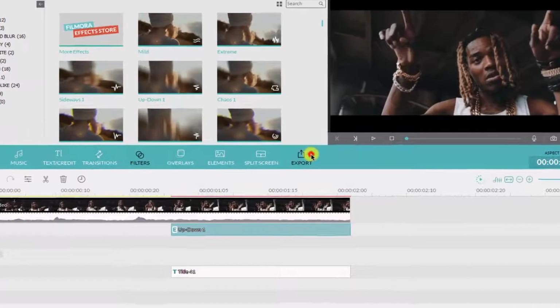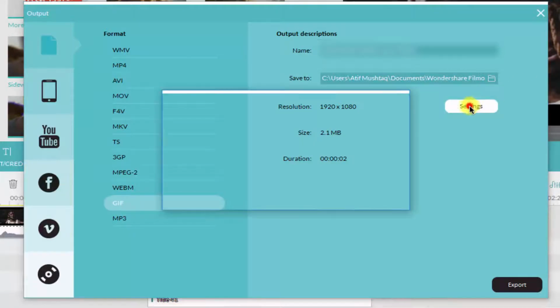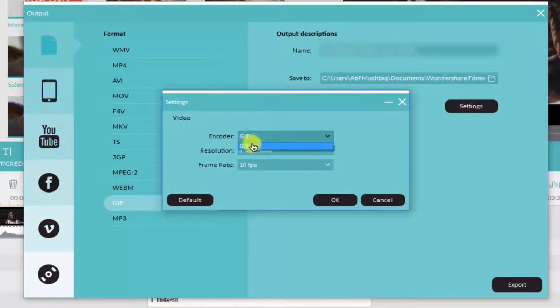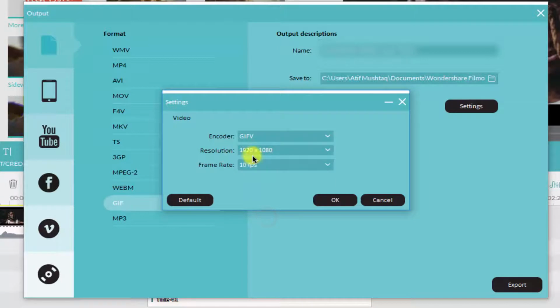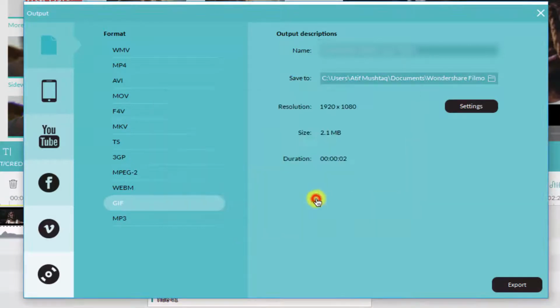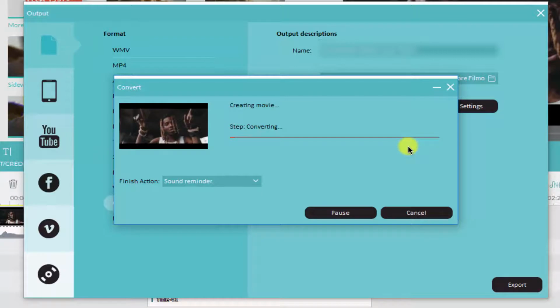Now I'm clicking on export, and here you can see that just click on this option and click on GIF. Now go to settings, and this is encoded in GIFV. So in the resolution, select this one, which is 1920 by 1080. So in the frame rate, select the highest frame rate, that is 30 fps. Now simply click on OK and click on export. Now it takes time, so just wait for it.